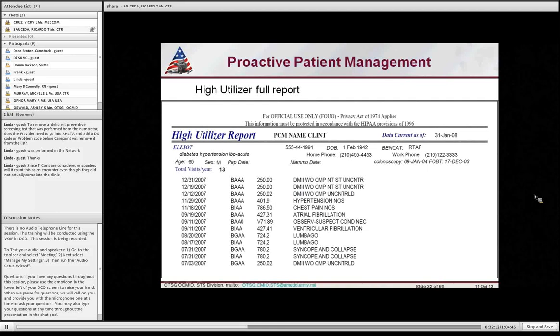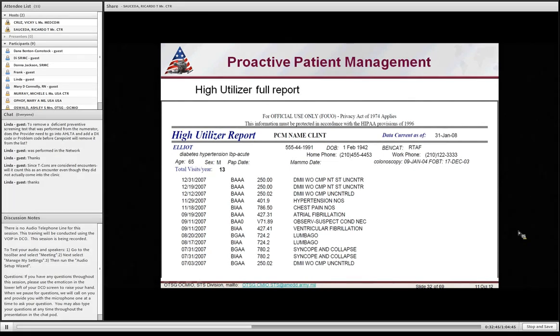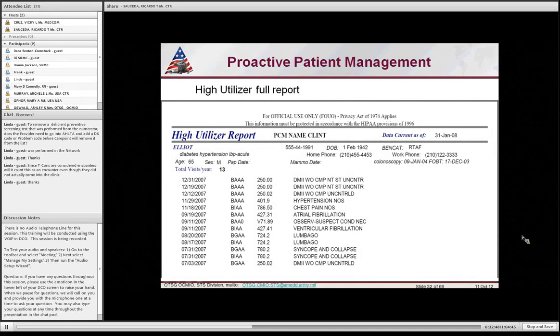Ms. Linda's guest asked a question. Since TCONs are considered encounters, will it count this as an encounter even though they did not actually come to a clinic? Remember on CHAS, Ms. Guest, yes they are. Yes, they will be counted as a visit. But you got to remember too that the MEPRS code, if it's not there and it's blank, that should give you an idea that that was a TCON. I hope that answers your question. You're welcome. All right.